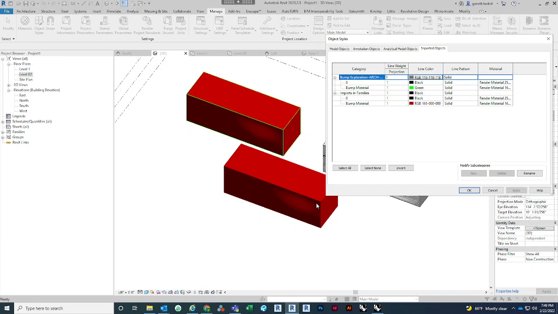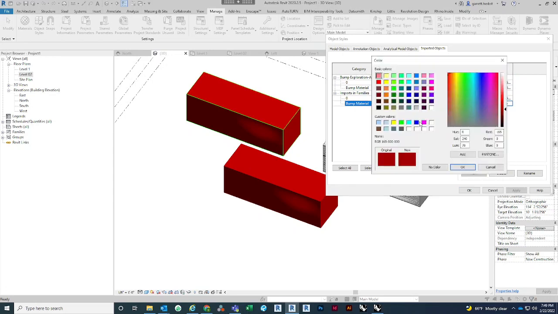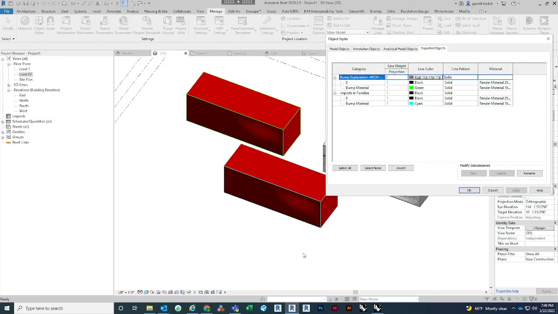If you have brought a geometry into a family first and then loaded it into your base Revit project, it's going to be found under this imports and families. And that's associated with this guy down here. So if we do that and we change it to, let's say, cyan, you can see it's changed there.